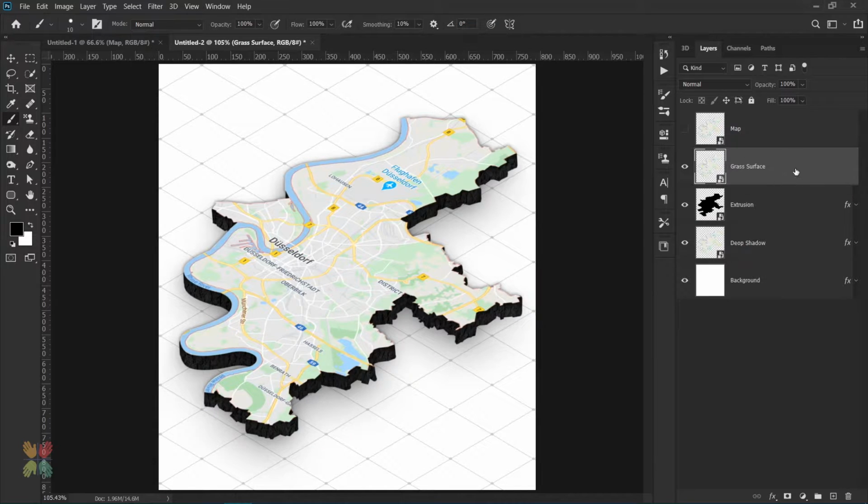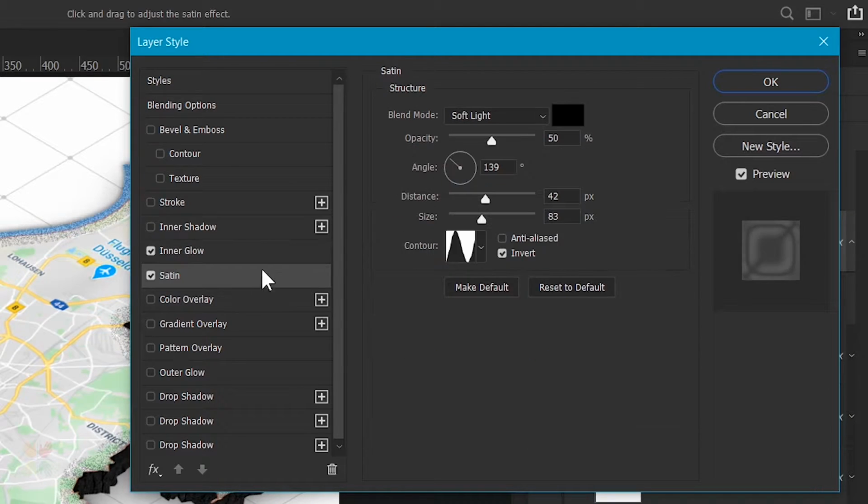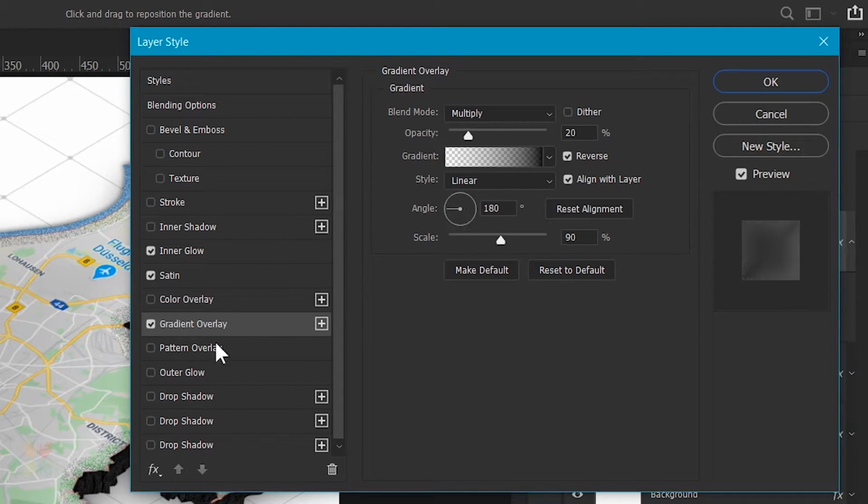Make a copy of the map layer again, name it grass surface and place it below the map layer. Open layer style for the grass surface and add the following settings to inner glow, satin, gradient overlay and pattern overlay.